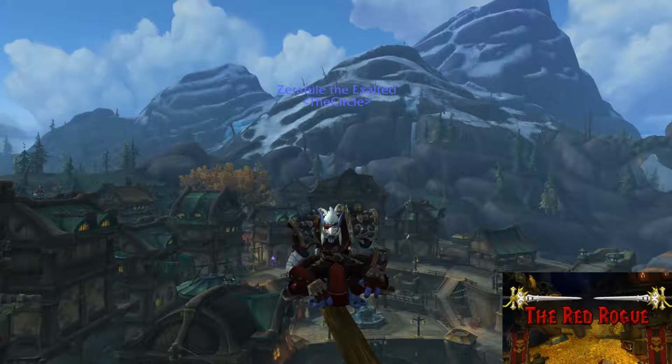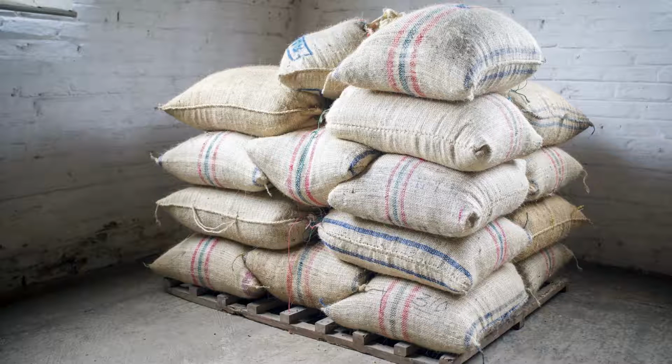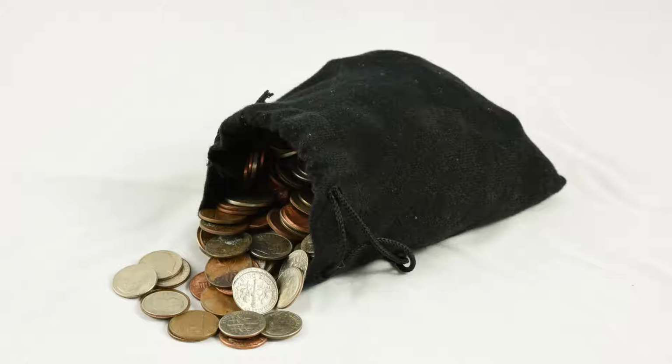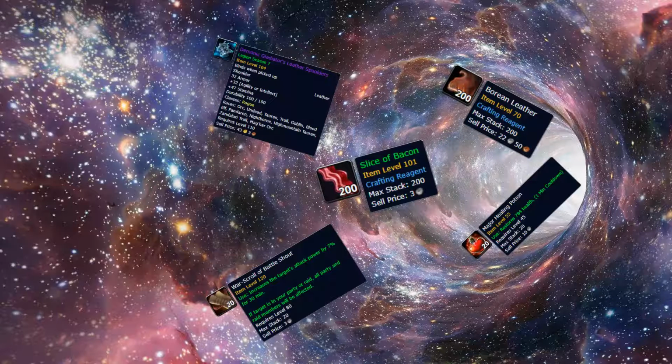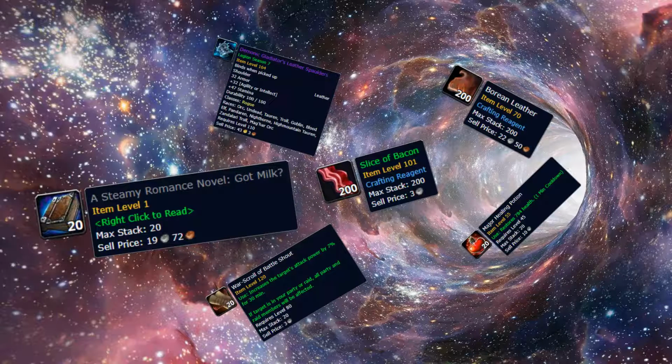Yes, your faithful bags, those burlap sacks you fill with all your ill-gotten gains, those velvet coin purses, those literal black holes of space, because somehow you can fit several thousand tons of leather, potions, armor, bacon, scrolls, and whatever the heck else you keep on you at all times.